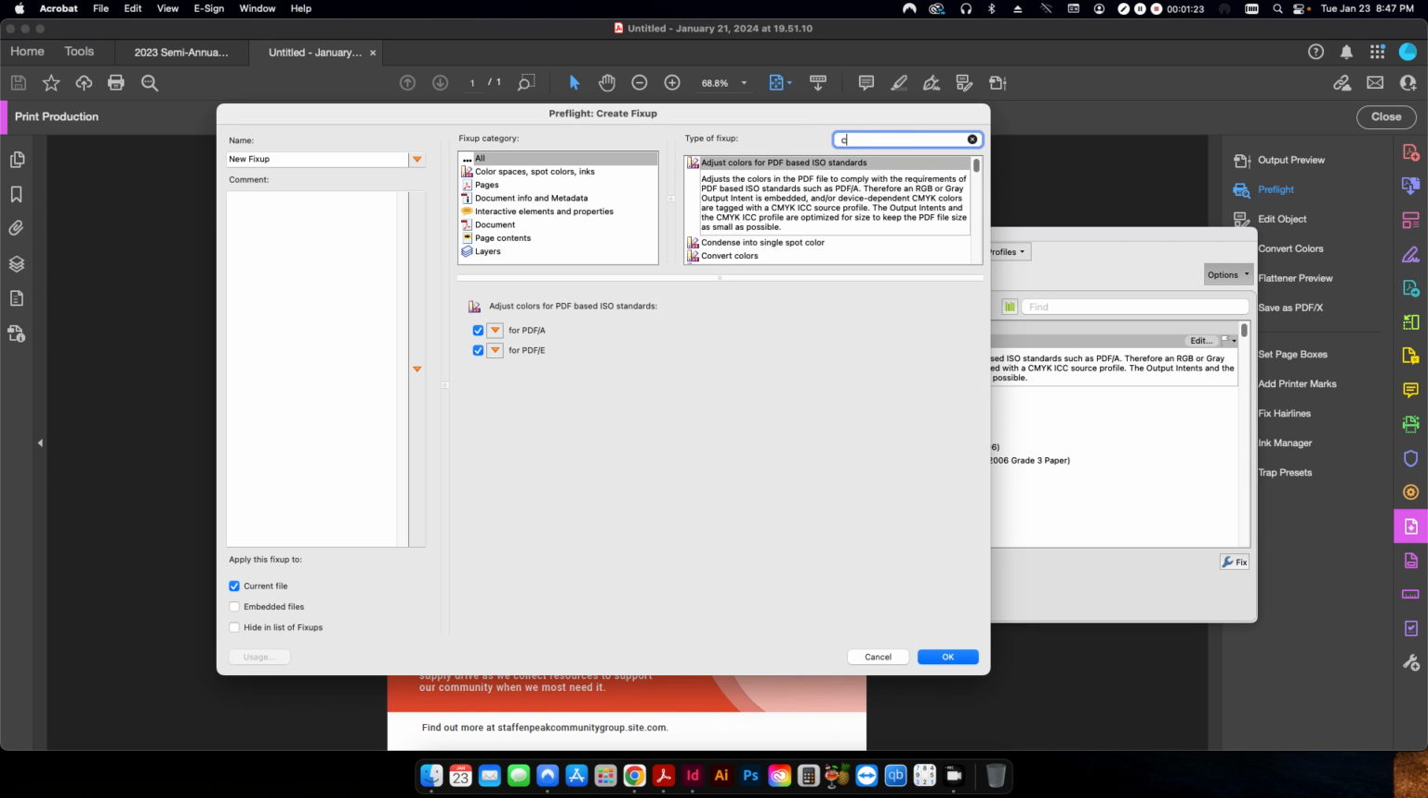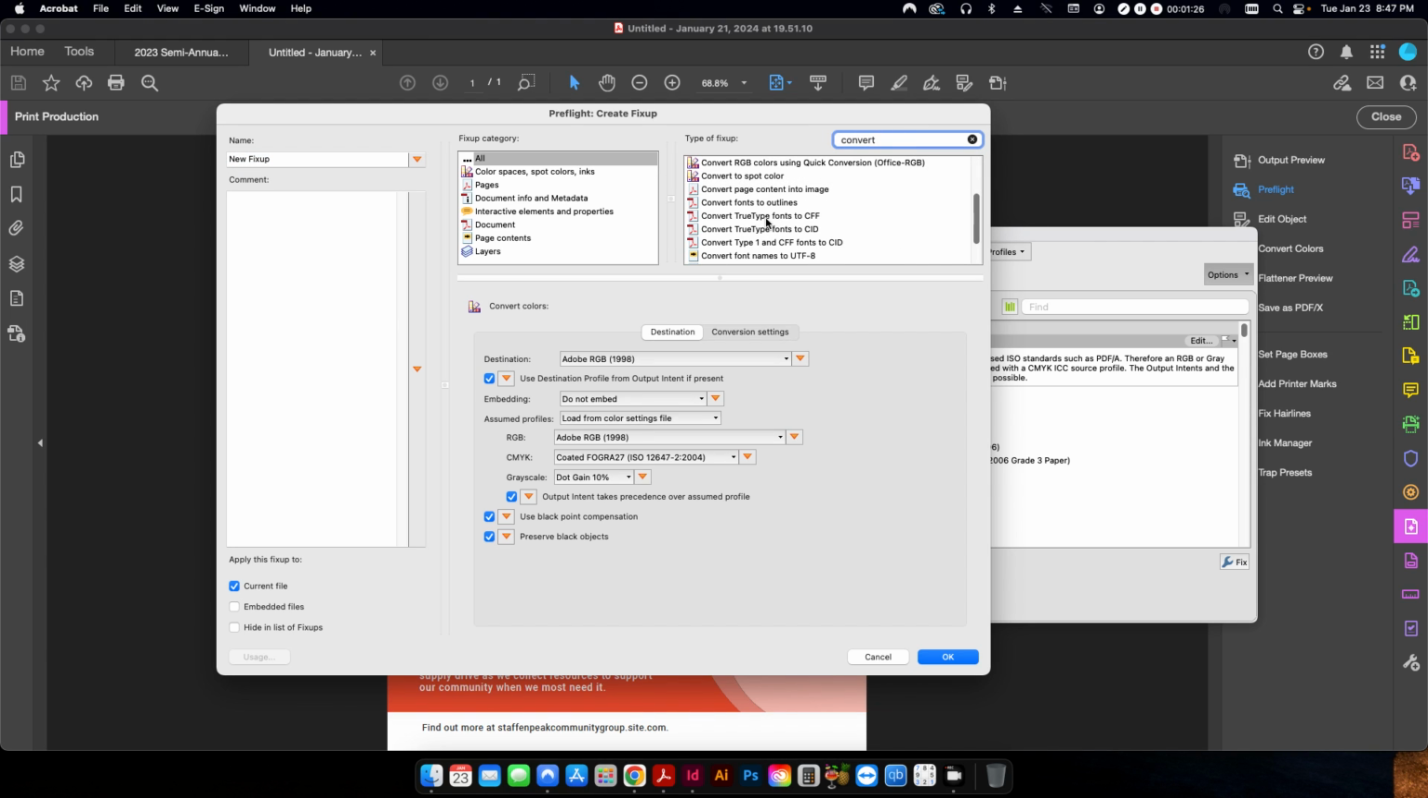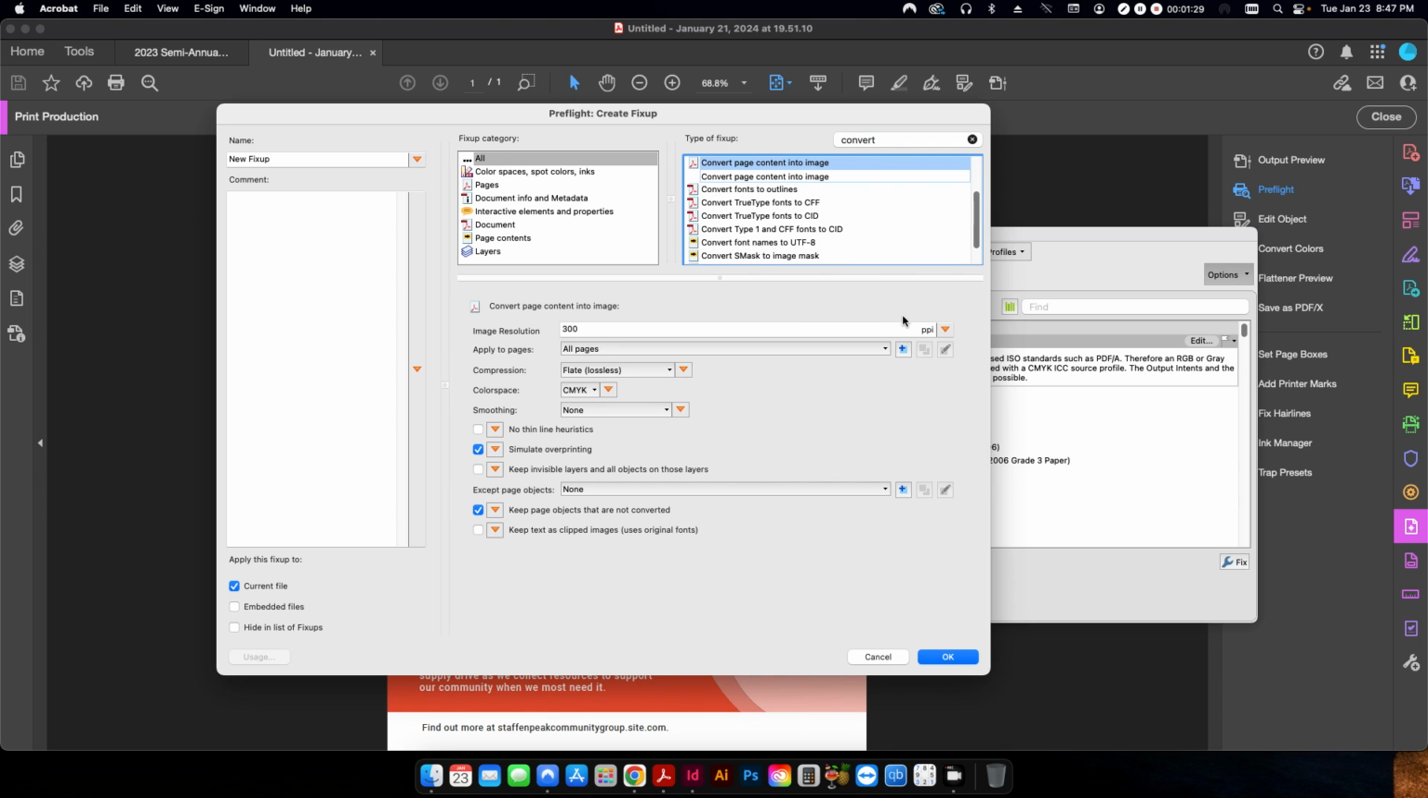So if I search out convert and I go down to convert page content into image, I'm going to set this up so that it's 300 dpi. I'm going to apply this to all pages. My compression I'm going to set to, let's go with JPEG quality high. That's a good one without making the file size too large. You can set a color space to either grayscale, RGB, or CMYK. In this case, I'm going to leave it at CMYK. Smoothing, I'm going to tell it line art, text, and images. I'm going to leave everything else basically the same as how it is.